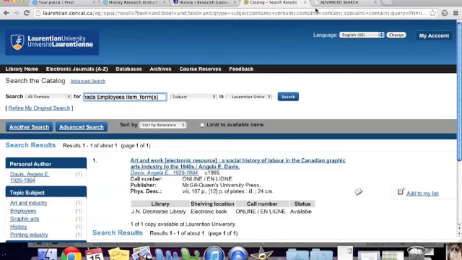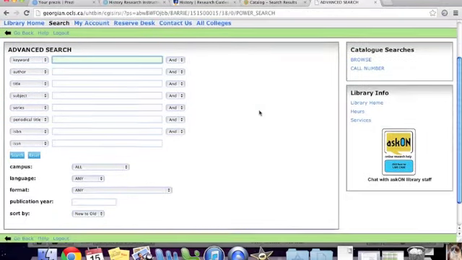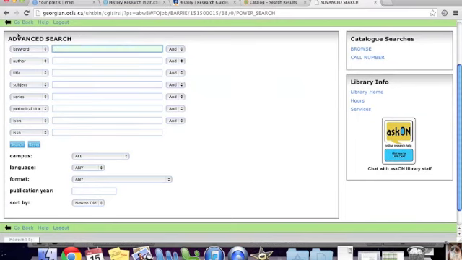So next I'd like to show you the Georgian College catalog, which looks very similar to ours, so I won't spend a lot of time going through it. We can see here another advanced search page, and we can always select our keywords, author, title, subject, which I'll get into a little bit later.